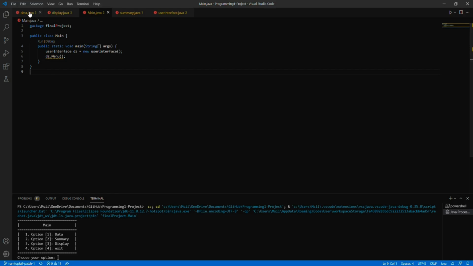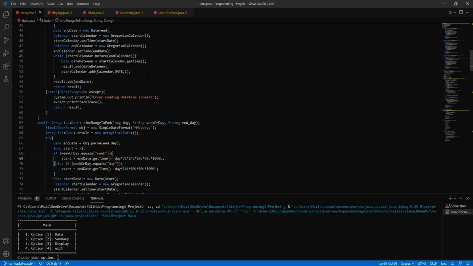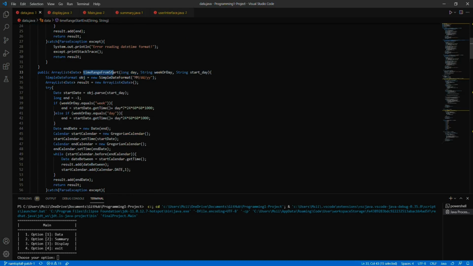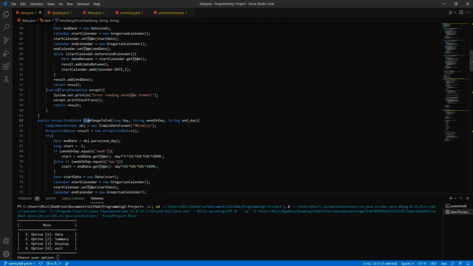About the data, in order to calculate the time range, we use three methods to read it in three different situations. First is time range start end, to deal with the situation where the user inputs a start date and end date. Time range from start calculates the number of days or weeks since the input date, and time range to end calculates the number of days or weeks left up to the input date.